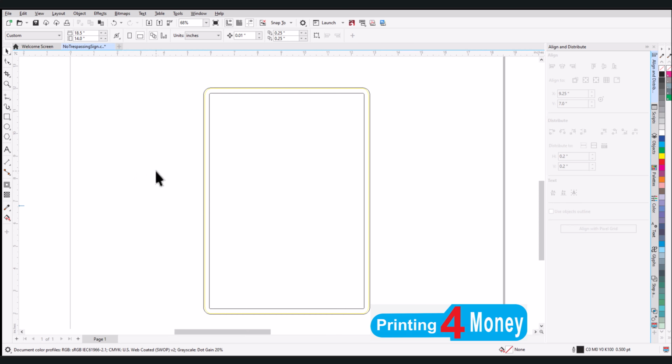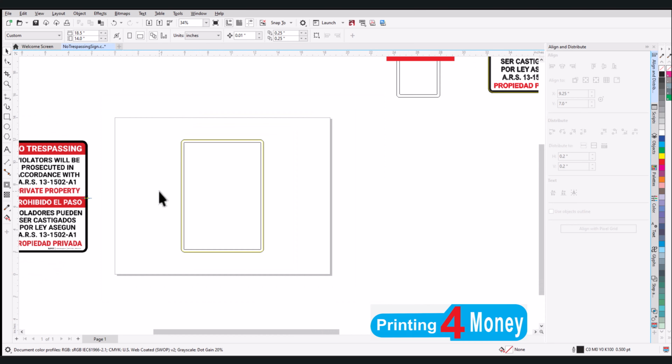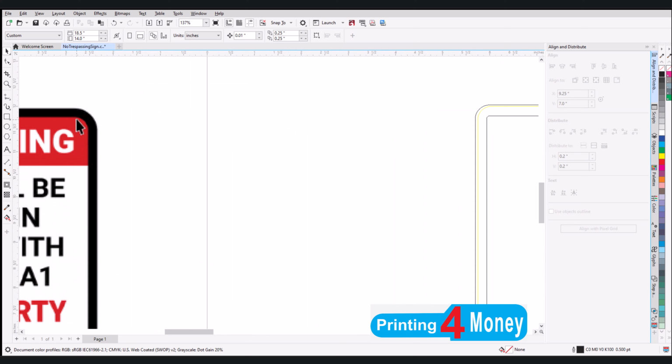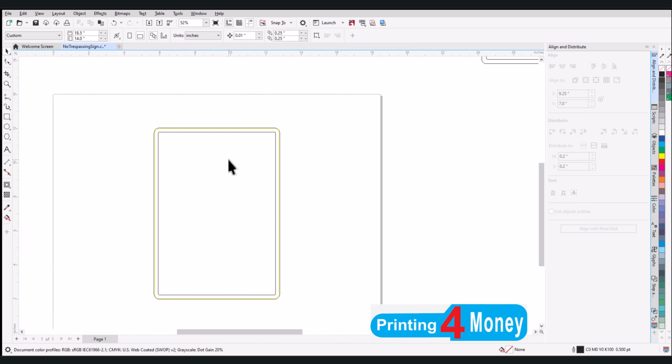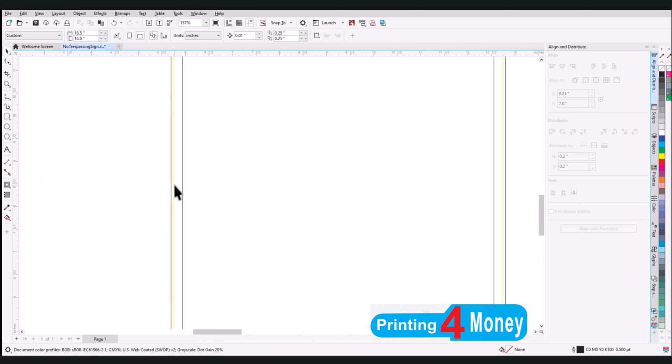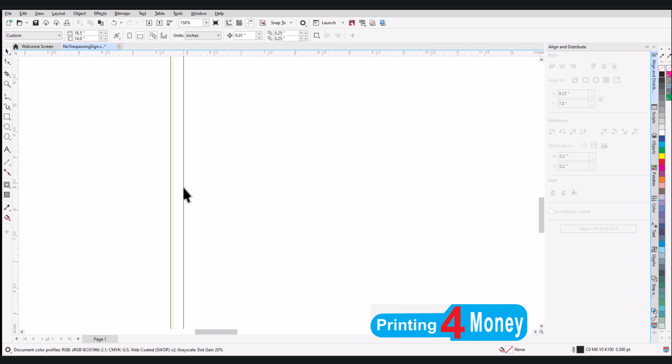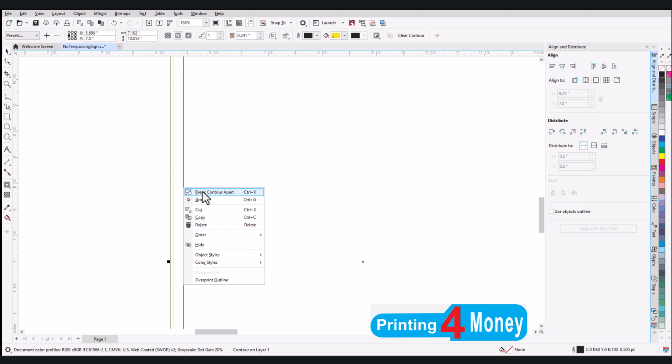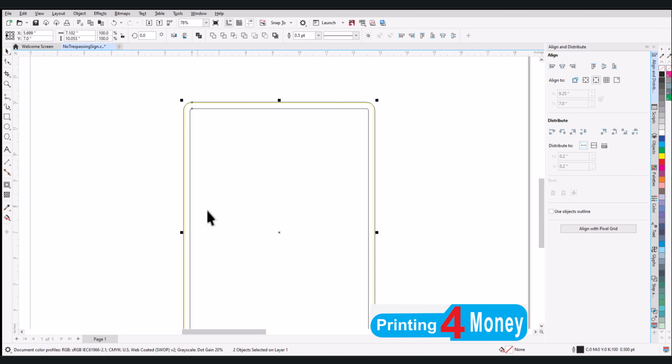So now what we want to do is, see how they got this red with the white text above it? See how you can't see the red above it? The frame covers it, so it makes a nice line there. That's what we want to be able to do. There are different ways of doing this. Now, I'm going to break the contour apart. I'm going to click on it, right click, and go break contour apart. Now these are separated.